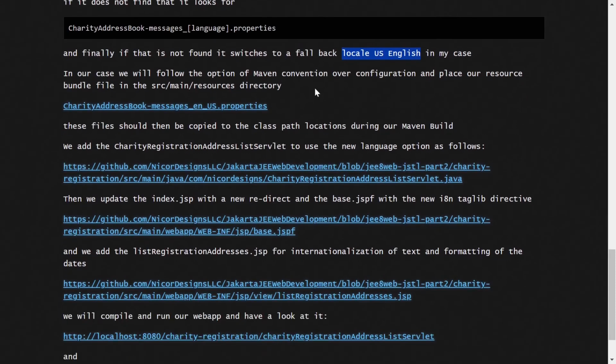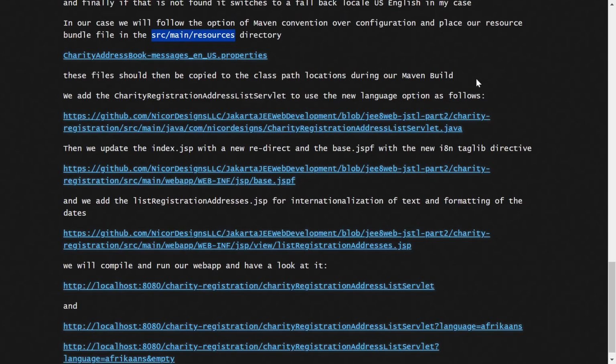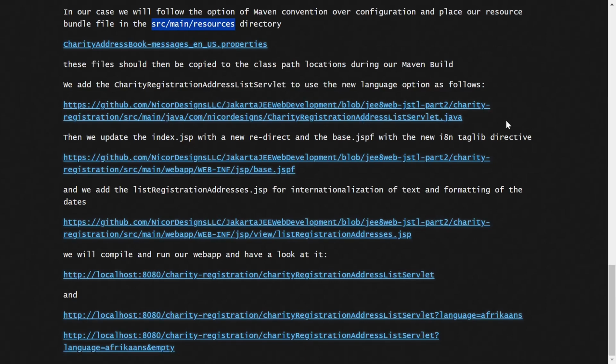Now we will use Maven, and because of that, we will place our resource bundle in the source main resources directory, and we have the English US properties file. Maven will then copy it to the correct location. Then we add a servlet, and as usual, we update our index.jsp with the new redirect, and we add a new internationalization tag lib directory in our base JSP fragment file.